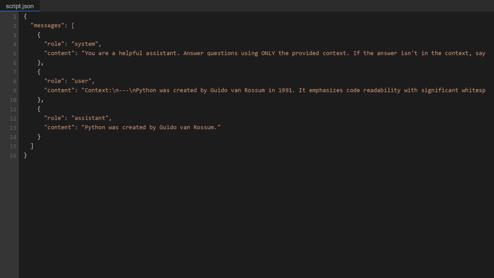This training example establishes the behavioral contract for RAG. The system message tells the model, answer only from the provided context, don't invent information. The user message includes a context block, in this case a passage about Python's history, followed by a question. The assistant's response pulls the answer directly from that context. Guido van Rossum created Python.